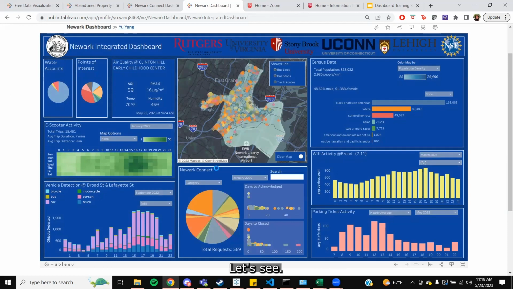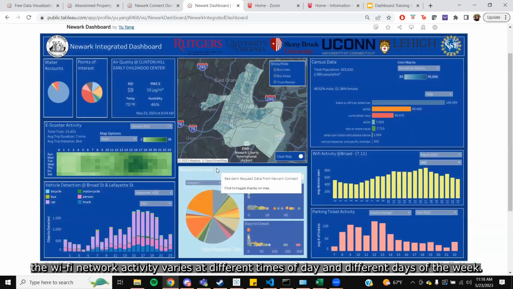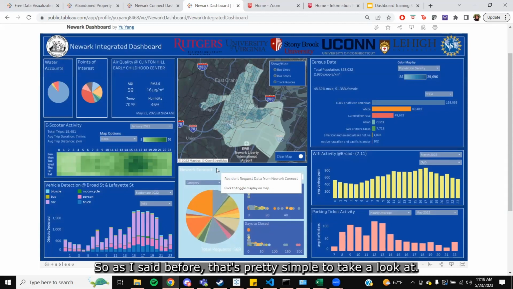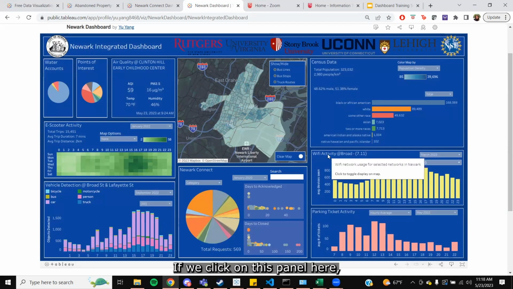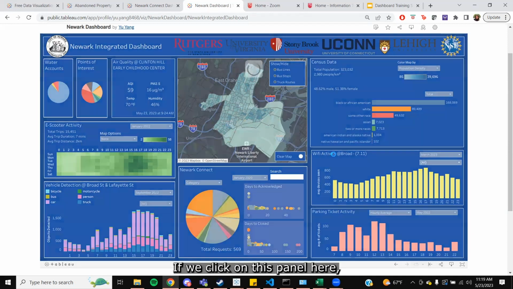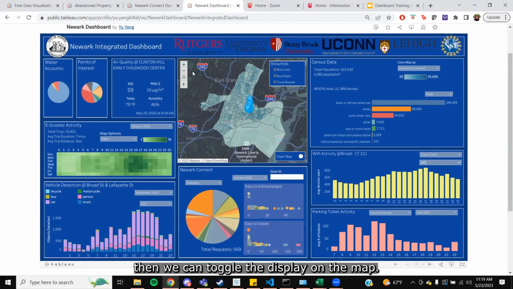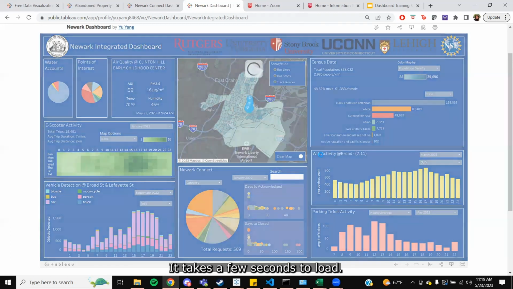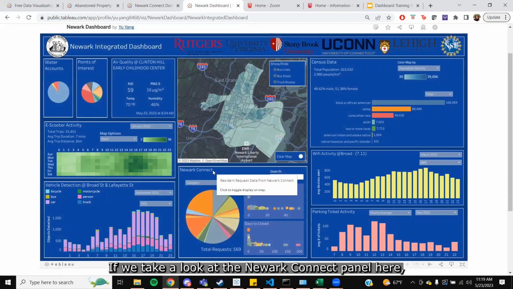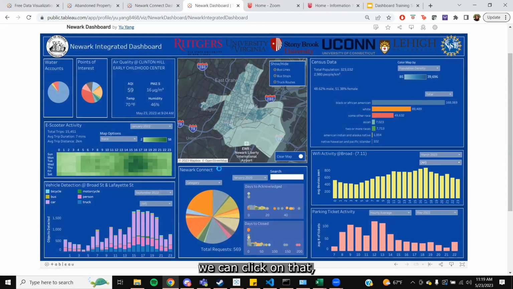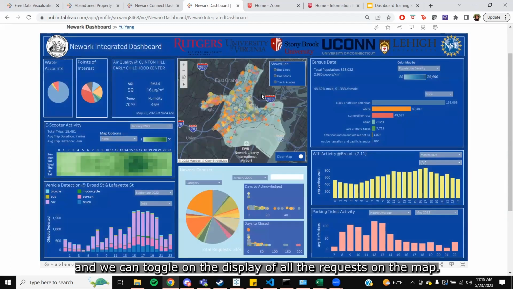Let's see. Another thing we might be interested in taking a look at is how the Wi-Fi network activity varies at different times of the day and different days of the week. So as I said before, that's pretty simple to take a look at. If we click on this panel here, then we can toggle the display on the map. It takes a few seconds to load. So, all right. So if we take a look at the Newark Connect panel here, we can click on that and we can toggle the display of all the requests on the map.